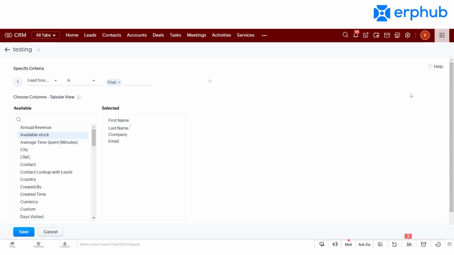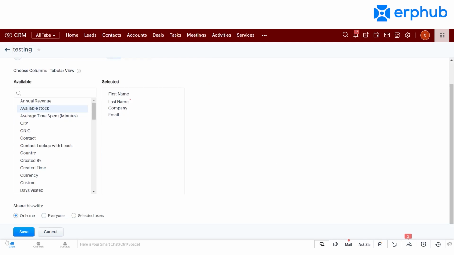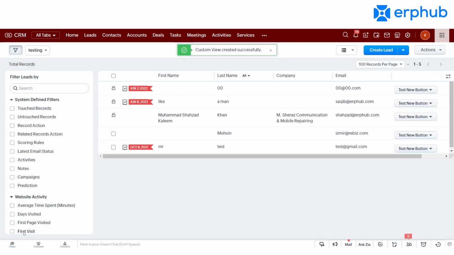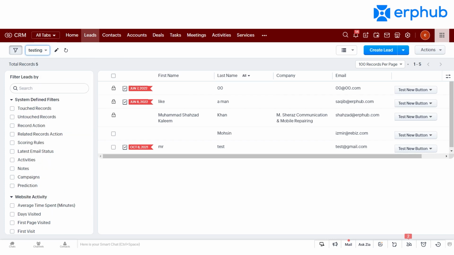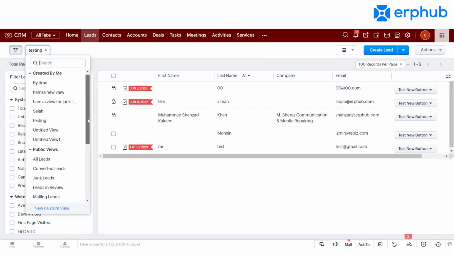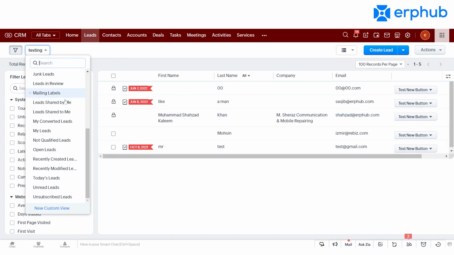And once you're done configuring everything, you can click on save, and that will add a custom view for your leads. And you can access that by just clicking on this drop down menu and finding the custom view that you just created. So now you will be able to filter your leads. Whenever a lead source is coming from chat, you'll be able to see it here in your system in just those leads.